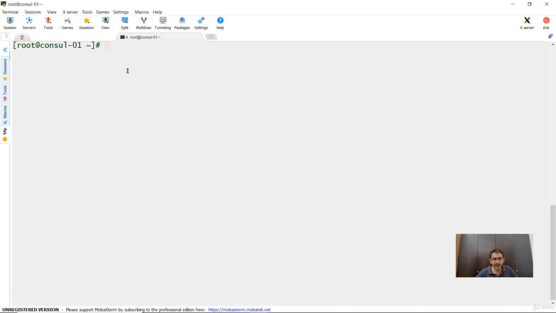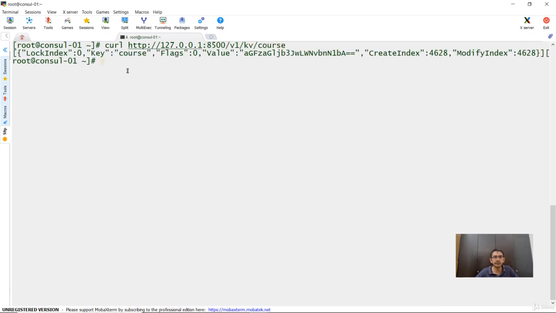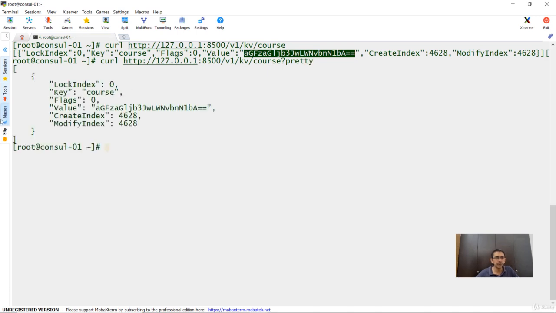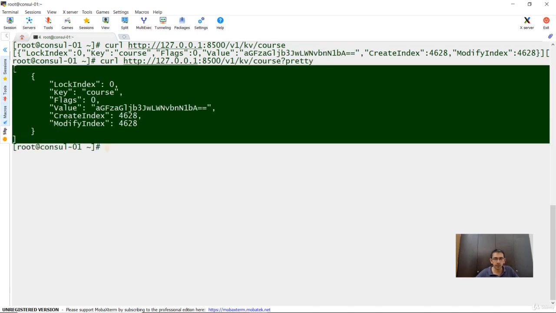So this time let's try it via curl. I'll say curl http://127.0.0.1 followed by port 8500, v1/kv followed by the name of the key, which is course. It is giving you the value. This is nothing but the base64 encoded value here. And if you add pretty, you see you are getting a properly formatted output here.